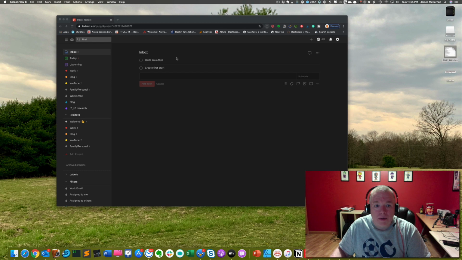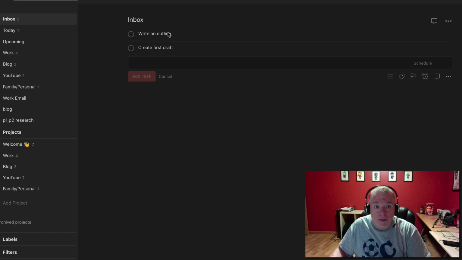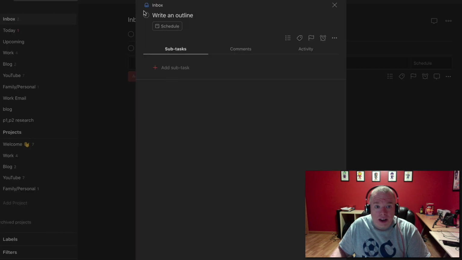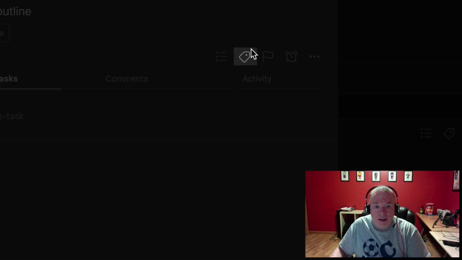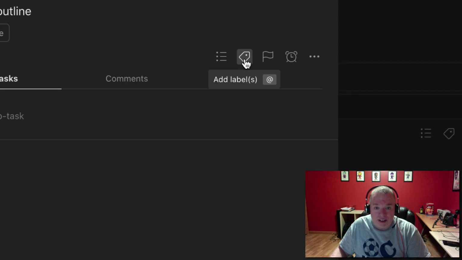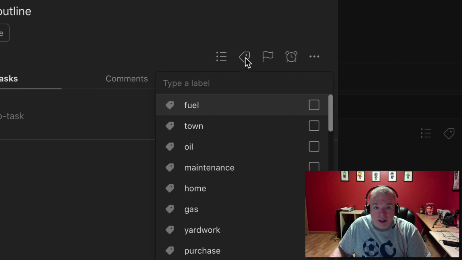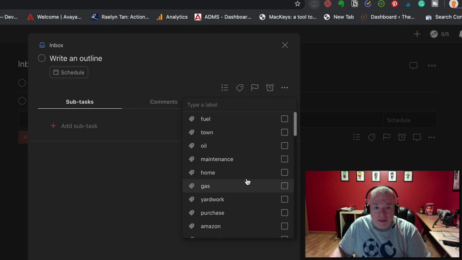So let's open up. We have two tasks in my inbox here in Todoist, and I'm going to open up the first one by clicking on it. It opens up into the window, and then the easiest way to add a label is to simply click the label button right here. It actually says add label. So I'm going to click that, and then I have a bunch of labels here that are predefined.